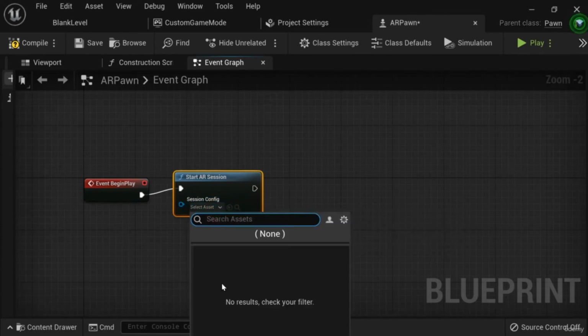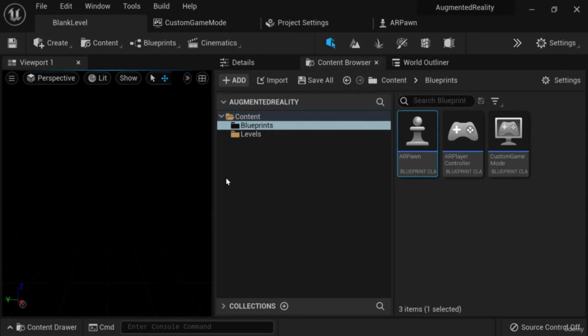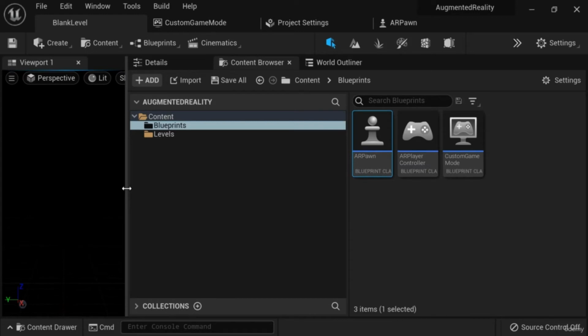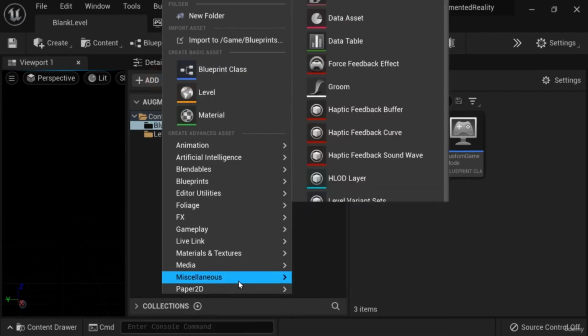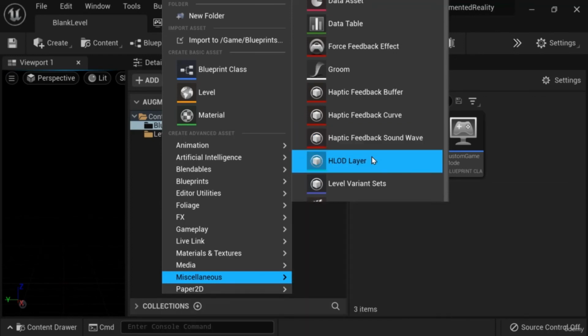If you search for the asset, currently we have none. That's because a session config is a data class. So we have to create our own data asset that is an augmented reality session configuration. To do that, let's compile and save everything, and then let's go back into our blueprints folder in our content browser. Here we are going to create a new data asset. I'm going to select add, and then go into miscellaneous, and here I am going to choose data asset.